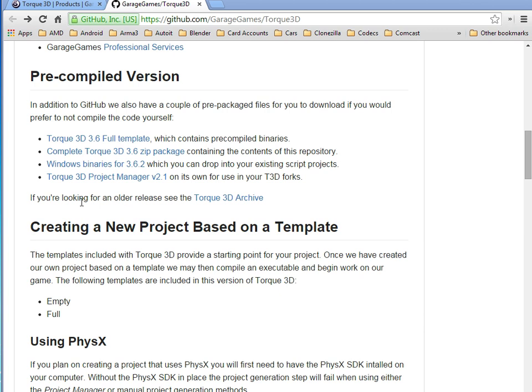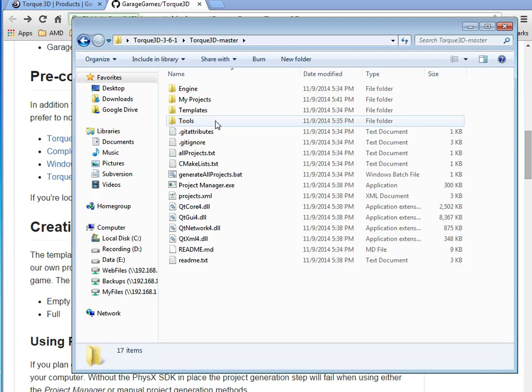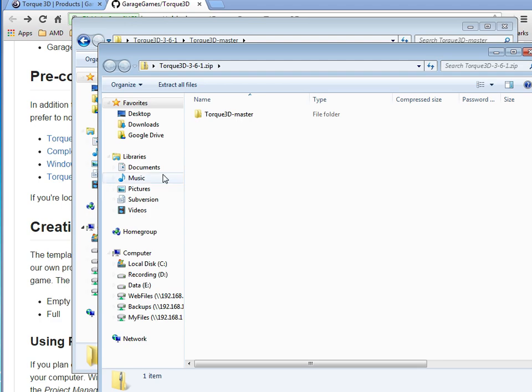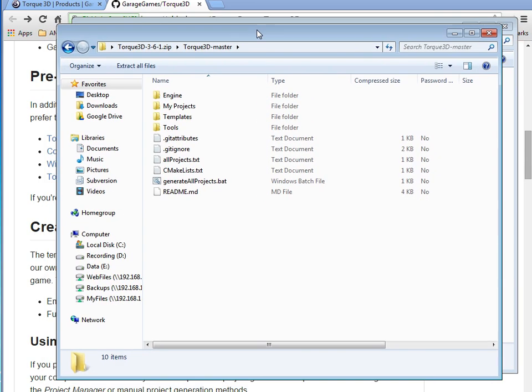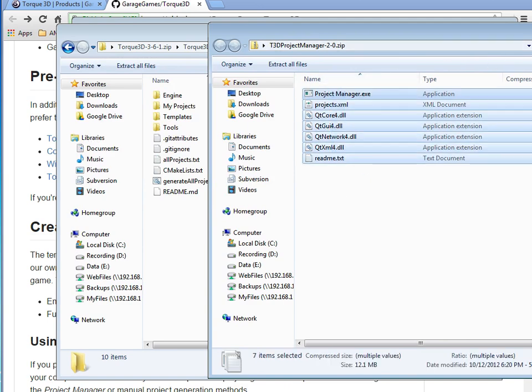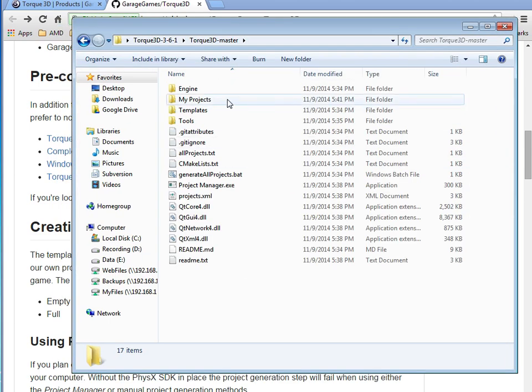Alright, let's go over this one more time. Unzip the complete Torque3D zip package. Once you unzip it, there will be Torque3D master, and basically you'll see this screen right here. Now you're going to want to take the project manager, if you downloaded it and decided to use it, which I highly recommend, and copy everything into the root of Torque3D master right here, so that it looks like this. Then you have project manager.exe and all that.